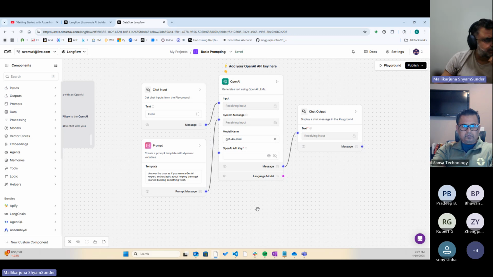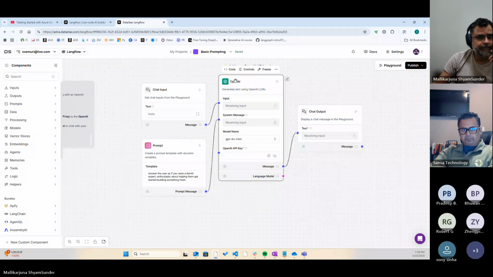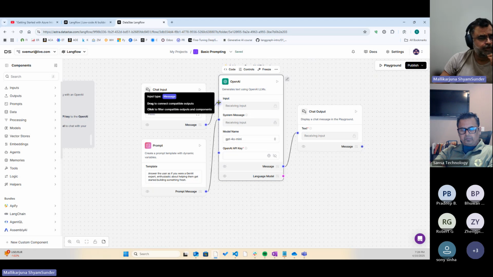What we're doing here is basically using something like blocks to build this framework. So what happens now is you have a ChatGPT here, you have a prompt here, then this is your LLM, right? Your LLM says this is the input, but where are you getting your input? We are getting it from the chat input. And where are we getting the system message? We are getting it from the prompt.